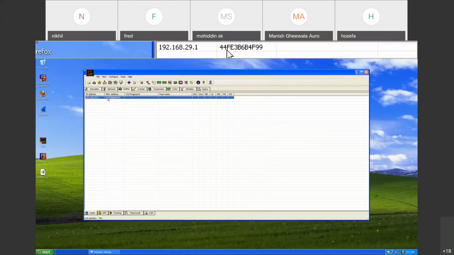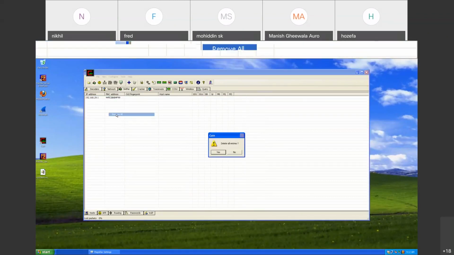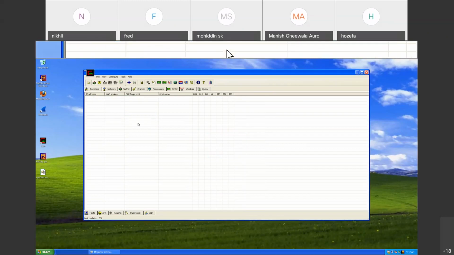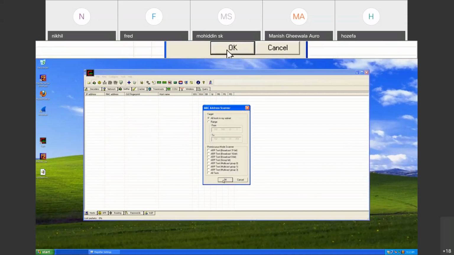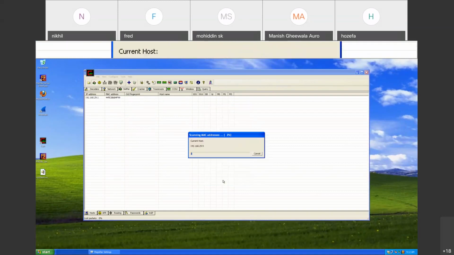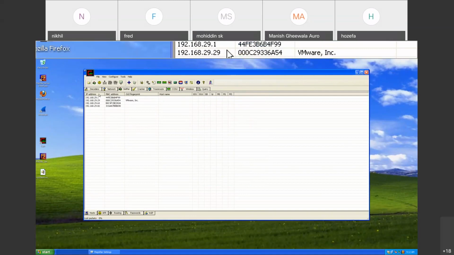Now, what I need to do now is try to see here, guys. I need to know how many machines are there. I'll say scan MAC addresses, guys. When I scan the MAC addresses, it will check in my LAN how many computers are there with their MAC addresses. You can see the list, guys, here.